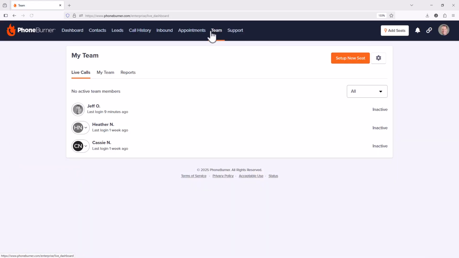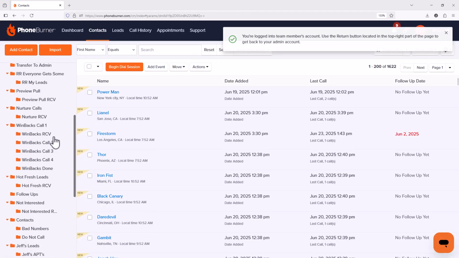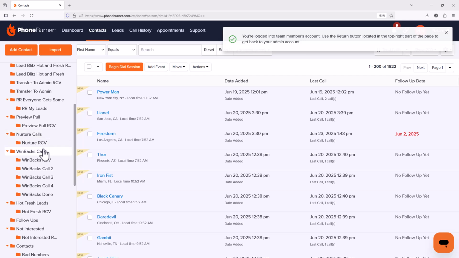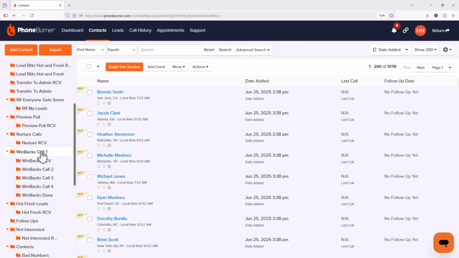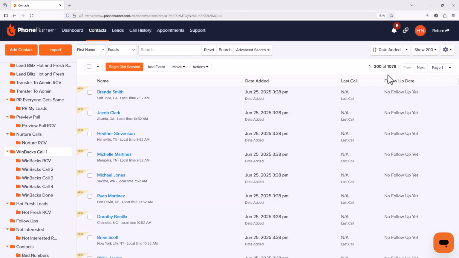If I log in as a team member, and I go to that exact same folder, you'll see that the folder setup is exactly the same. If I go back to the Winbacks Call 1 folder, I'll see that there are 1,078 records. So again, the network mode is designed for teams that are very collaborative. The problem with this is you can step on each other's toes because everybody sees everything.